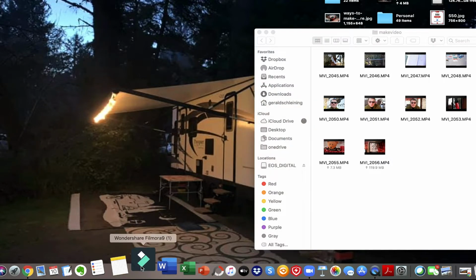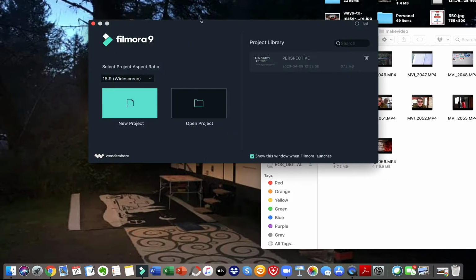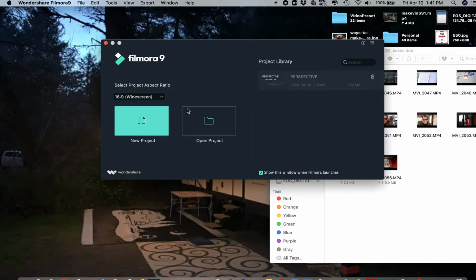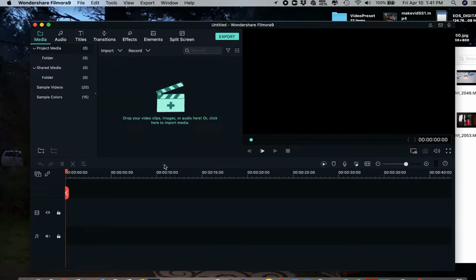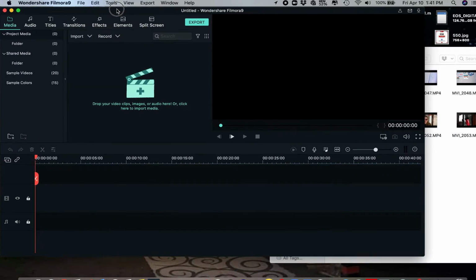So here's Filmora 9. Okay, so the first screen that you get in Filmora, I have it set this way, and you can uncheck this block and then you won't see this. But I like to start this way because then if you want to open a project or whatever, it's just right there. We're going to start a new project, and then you get the Filmora editor screen.